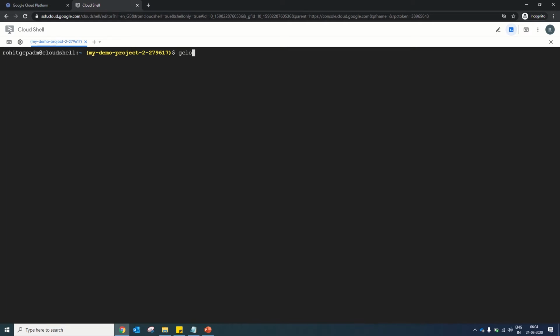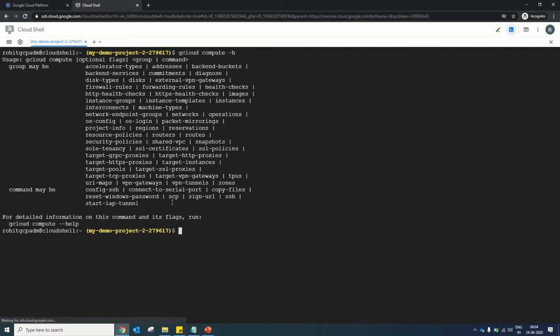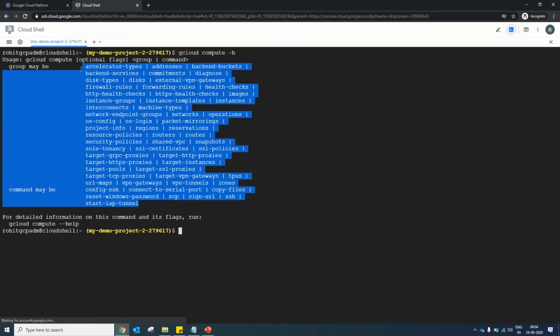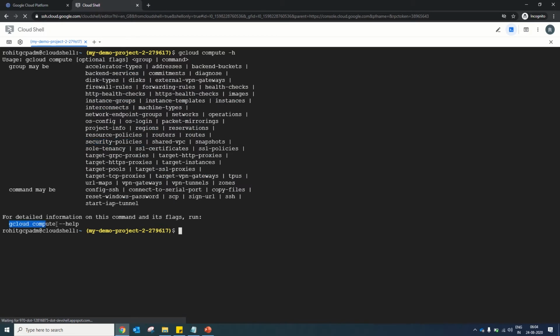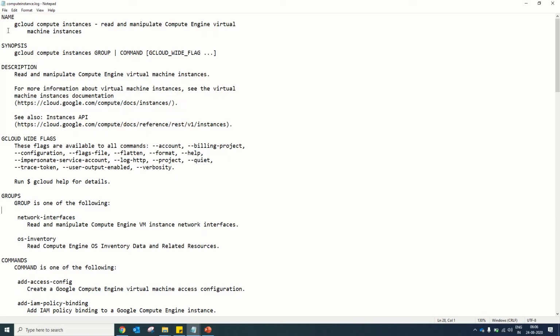gcloud compute --help. We are using the short help here to see just the parameters or the options available. For detail, you can go with the detail help as mentioned here. Let's see what options or details we have in detail. This is the compute instance detail help.